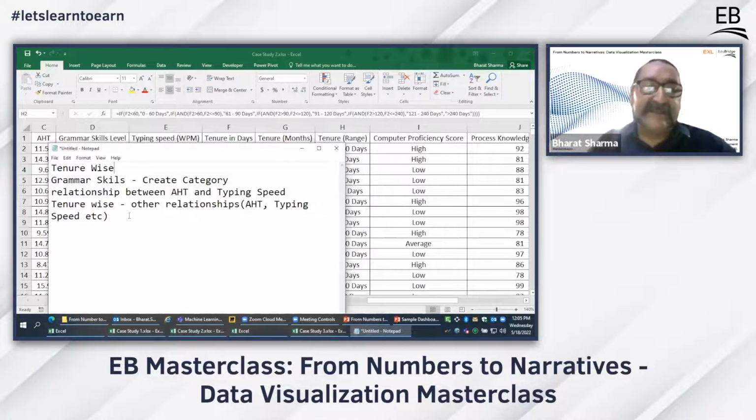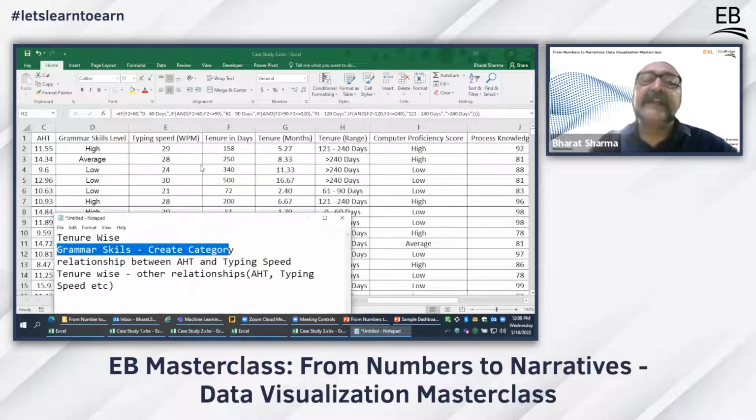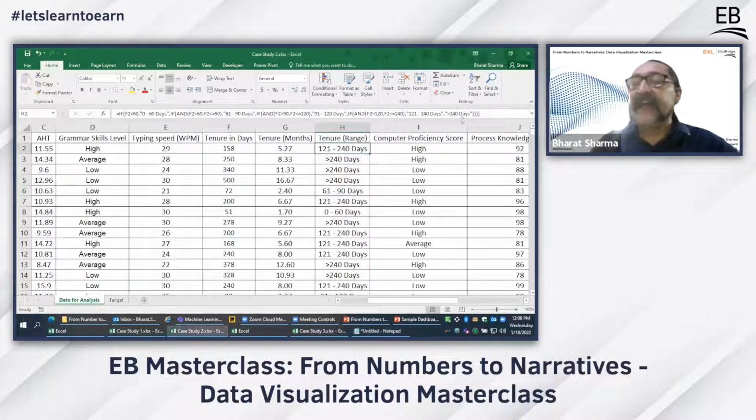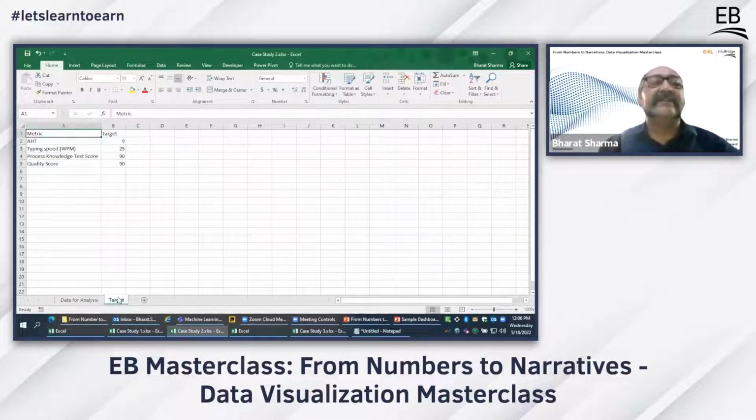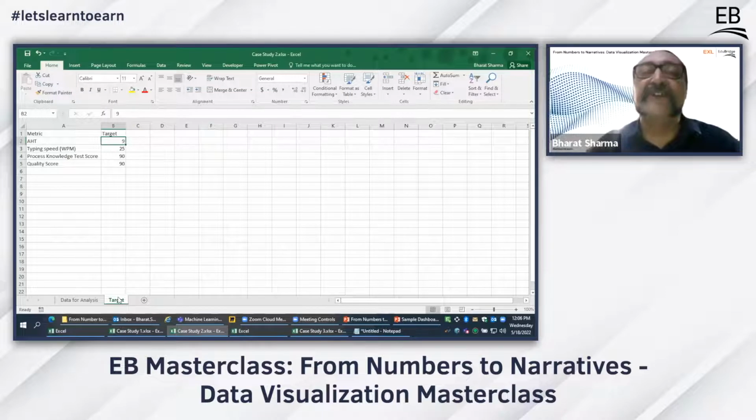Some of these things he explained, I'm going to do exactly what he asked me to do. He said that we can do tenure wise insights. We can do grammar skills and create categories. Similarly, we can also create categories on the other discrete data that we have, the proficiency scores, process knowledge, the hard numbers. I want to introduce one more thing here, which is the targets. We also have some targets for us to do some retrospection on whether we were on target or not, and that could also be one of the views that we can add.